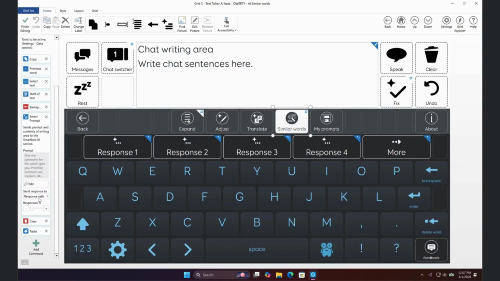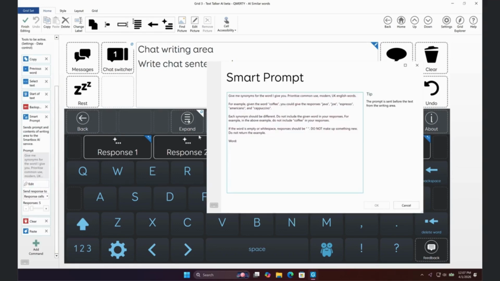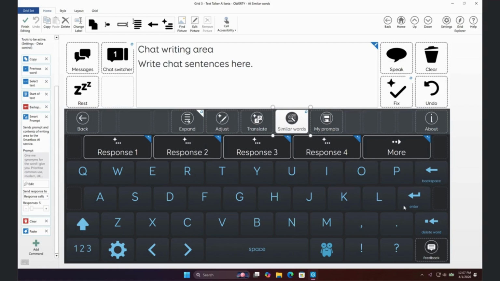Now we go to our Smart Prompt command. So if I hit edit, you can see here it says, give me synonyms for the word I give you. Prioritize common use modern UK English words. Now, of course, this is a text editor, so you can change that to US English, but you could also change it to French or anything else. We also have given it a few examples to make sure that it knows what it is doing. But let's leave this alone for now.